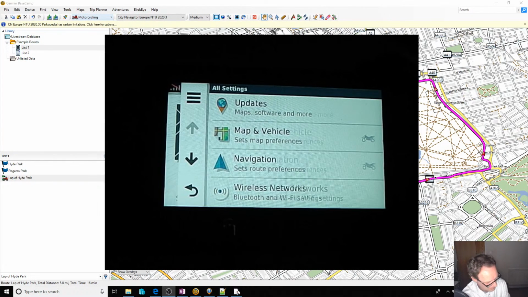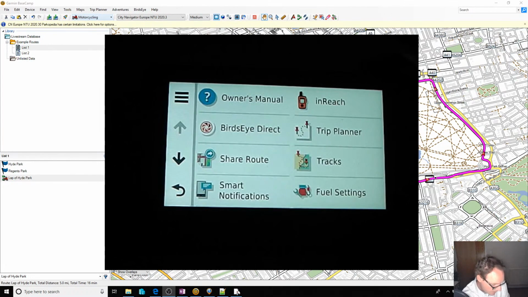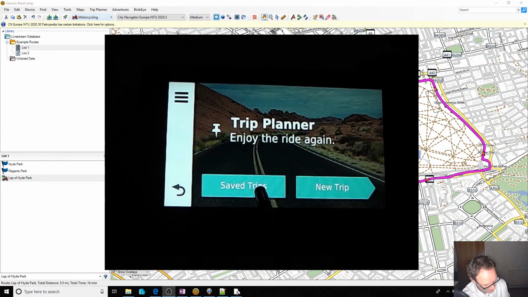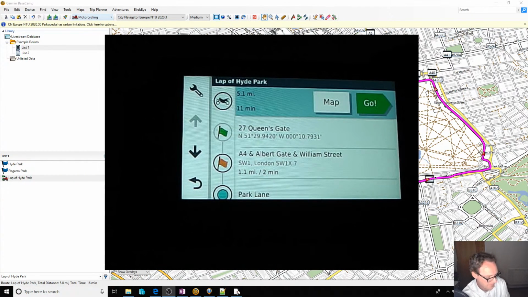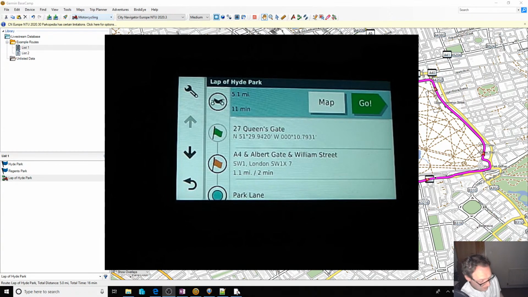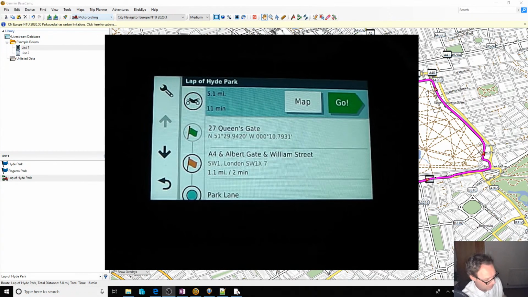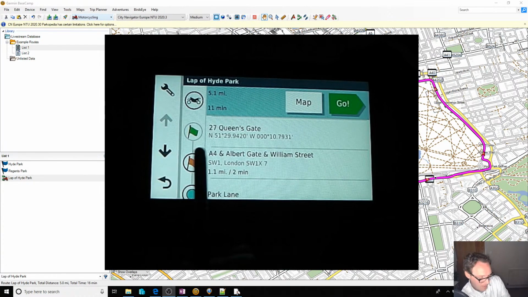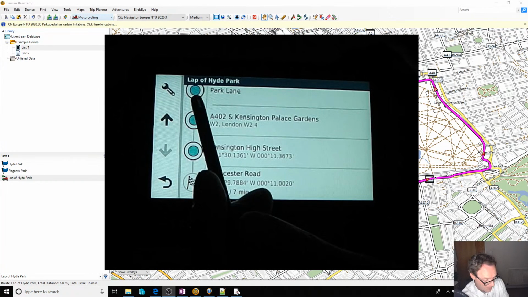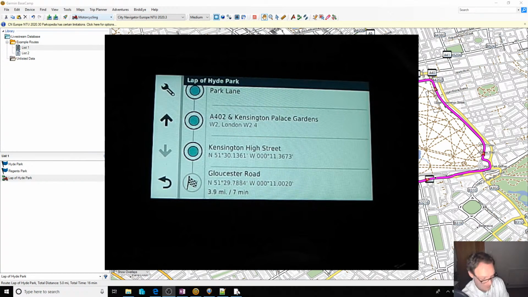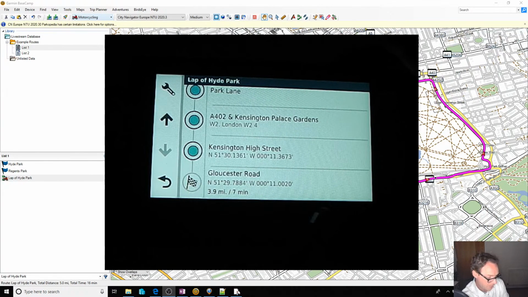And there we go. Okay, so now I'm going to go to apps and go to trip planner, and go to saved trips, and there it is, lap of Hyde Park, which was imported. I click on that, and now this is interesting as a view. So remember I was telling you about flags and dots and so on. The start point, that's the compulsory alerting via point, is a green flag. The intermediate via point that I made alerting is a red flag. The rest of them are these blue dots, which are the non-alerting via points or shaping points. And then we've got a checkered flag at the end.